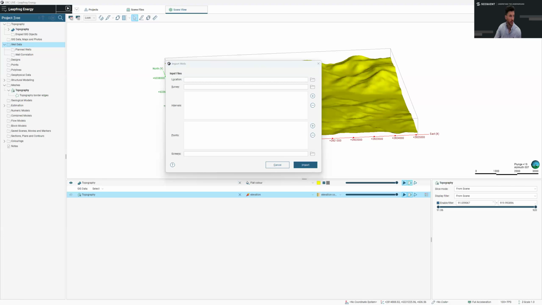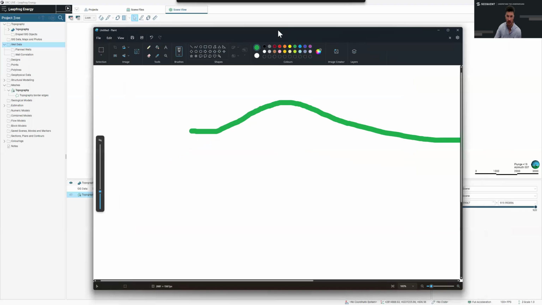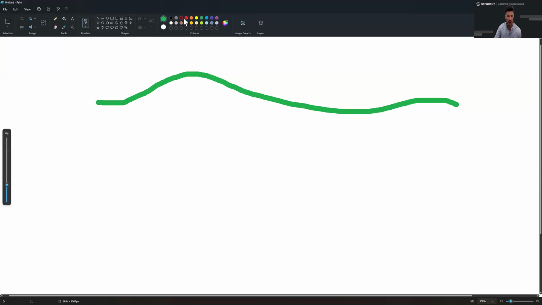If anyone's unfamiliar with the terminology here, I'm just going to break it out into Paint really quickly. So you have a location file. This green line represents topography. The location is going to show the X, Y, Z information of the top of the drill hole. So the location is going to show the point of that well on topography.